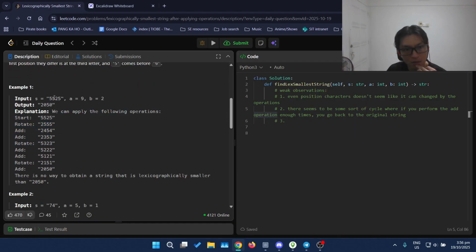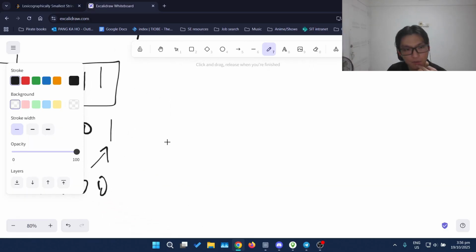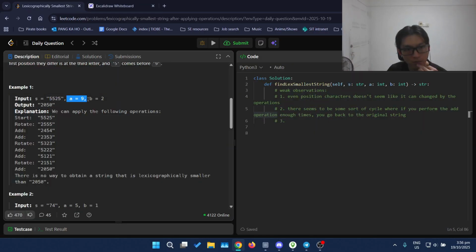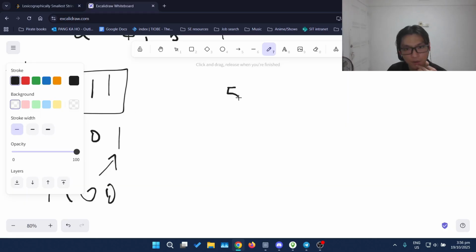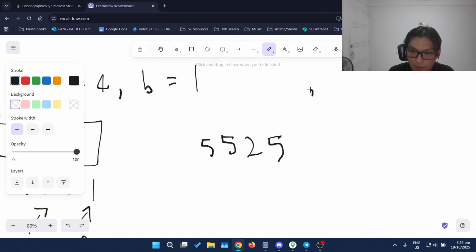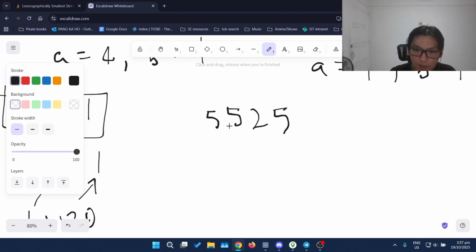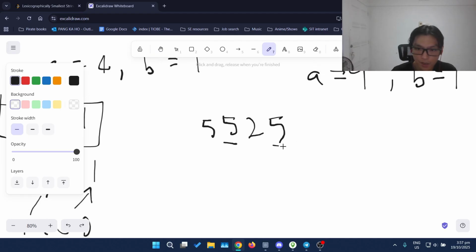How about this one? 5525 with b is equal to 1. So that's 5, 5, 2, 5. You know, a is equal to 9 and b is equal to 1. Right. So in this case, we can only minimize this, right?